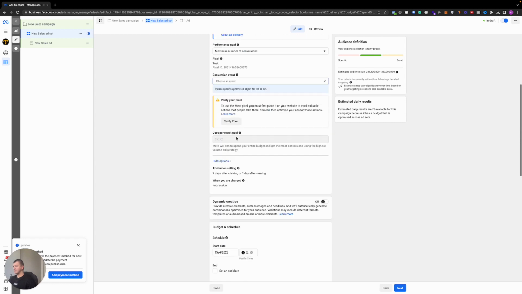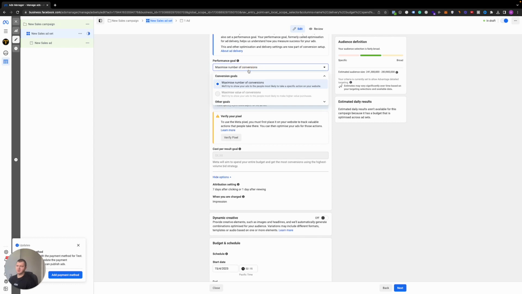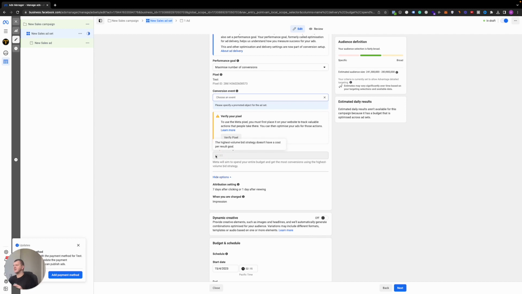So cost cap can be found here. Now, the reason it's not allowed for me is because I have a different performance goal and I have not set my pixel, but with your accounts, you're gonna have it available. And what this does is telling Facebook, I need to get me results for X amount.